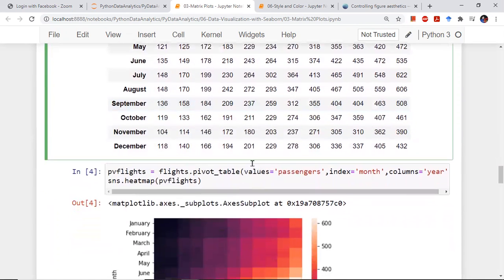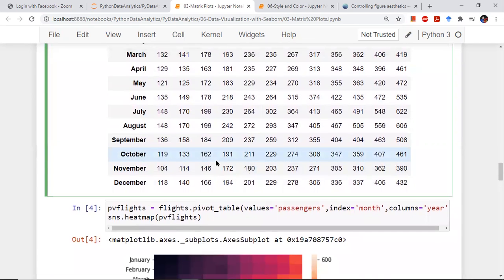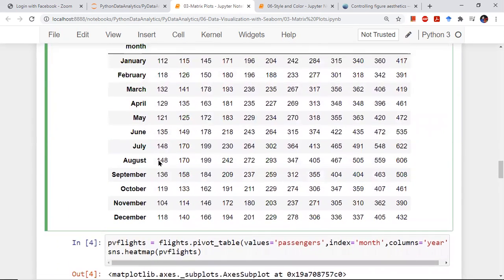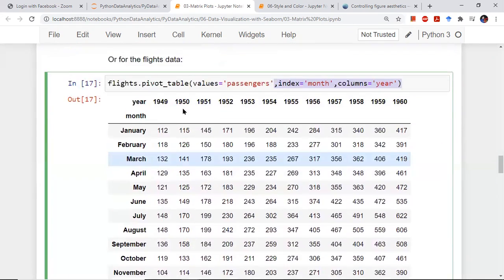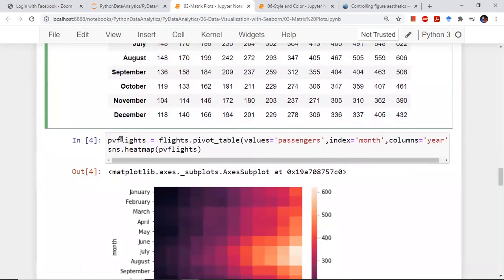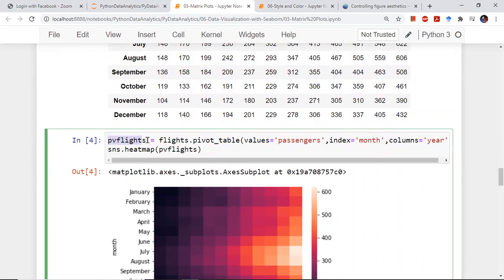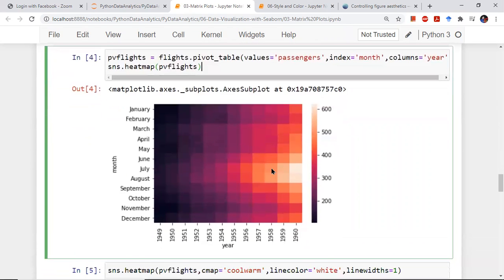Now we can make a heat map of this dataset, right? Currently we have just seen this dataset. Now we need to store this in a new variable, so we are naming it pv_flights, that means pivot table for flights. It is the same thing as above, and now I can make an sns.heatmap of pv_flights, the pivot of flights. So this heat map looks like this, right?